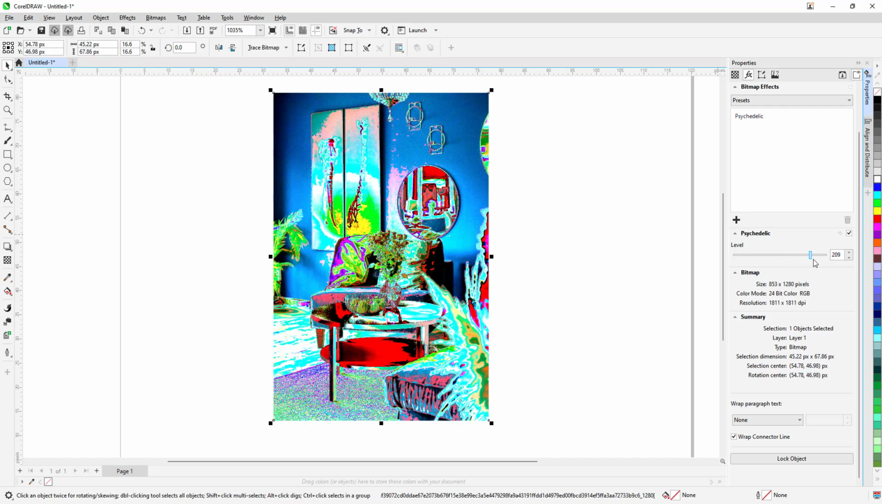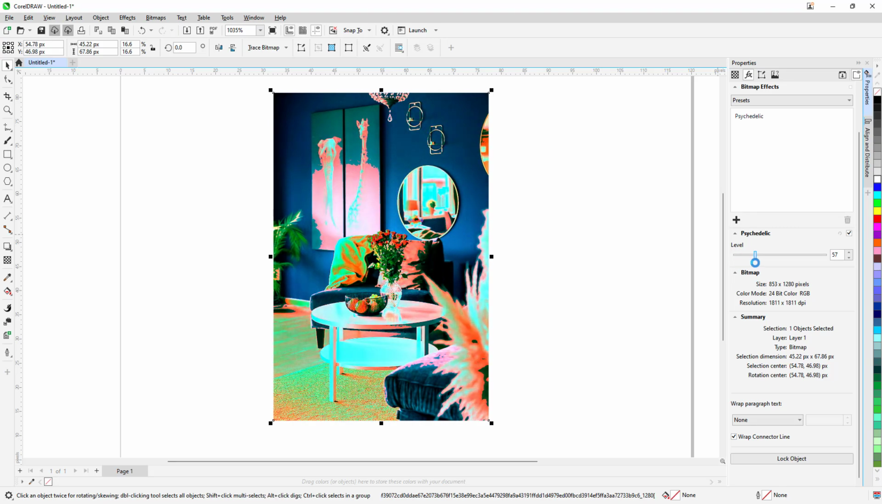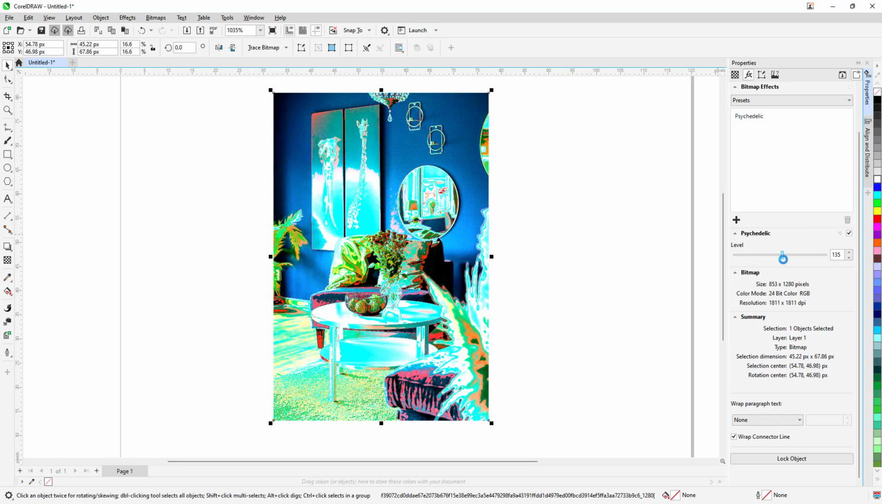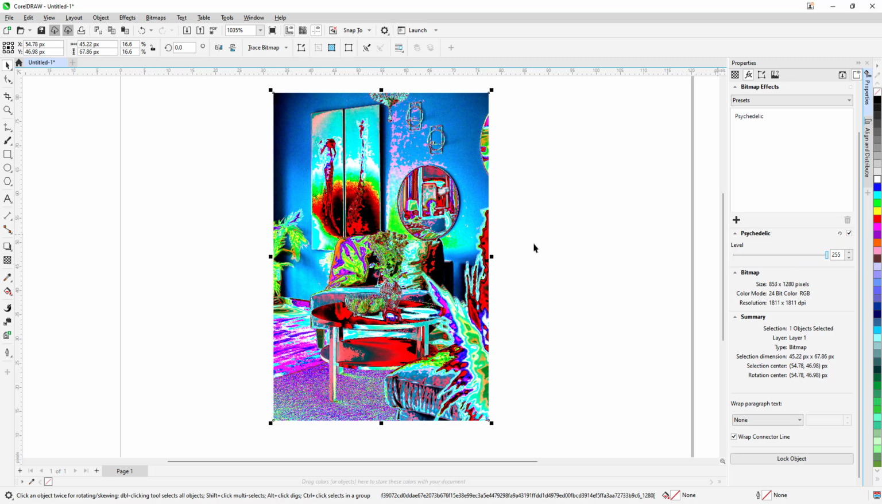You can change the level right here, and you can see that this is the psychedelic effect that actually happens. If I decrease the level, then it simply goes back to the beginning, as you can see right here. But as I increase this, you can see that it turns a bit more bluish, and then the contrast changes and the color starts adding up just like this, and it becomes much crazier from that.